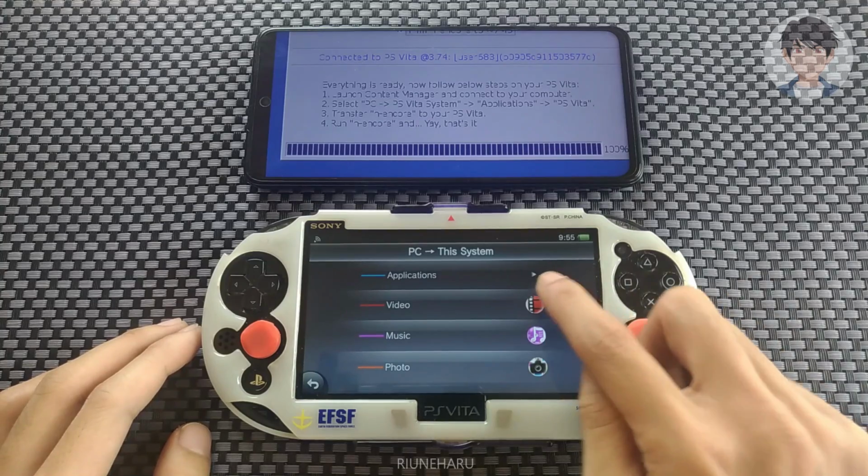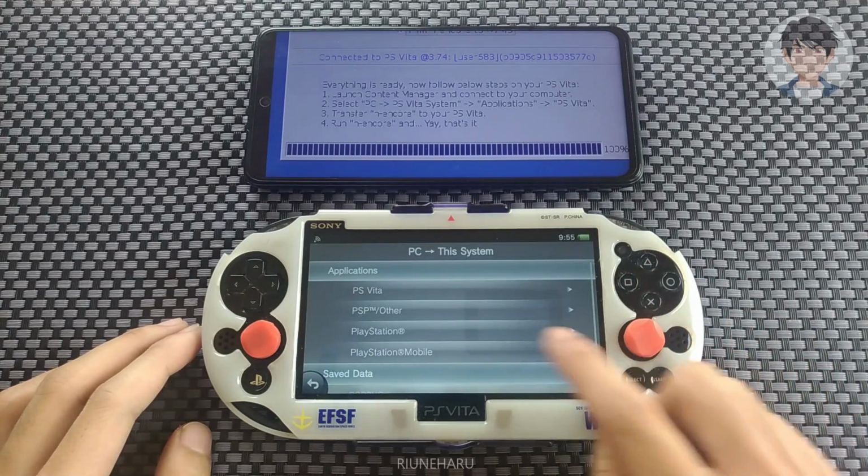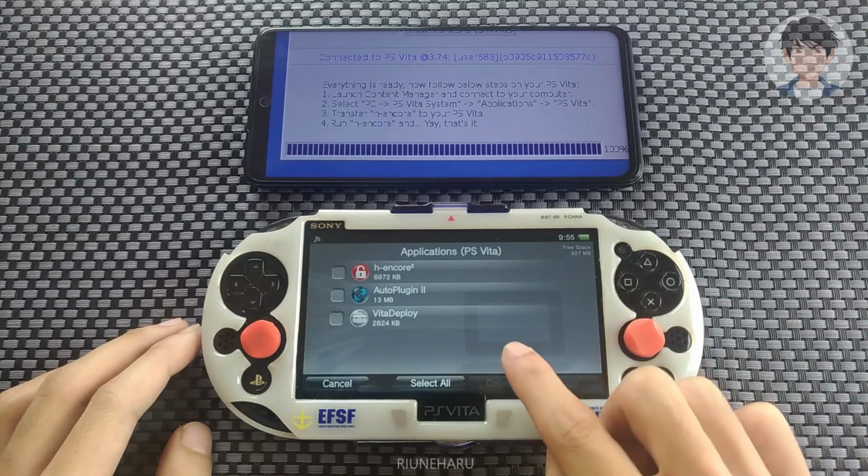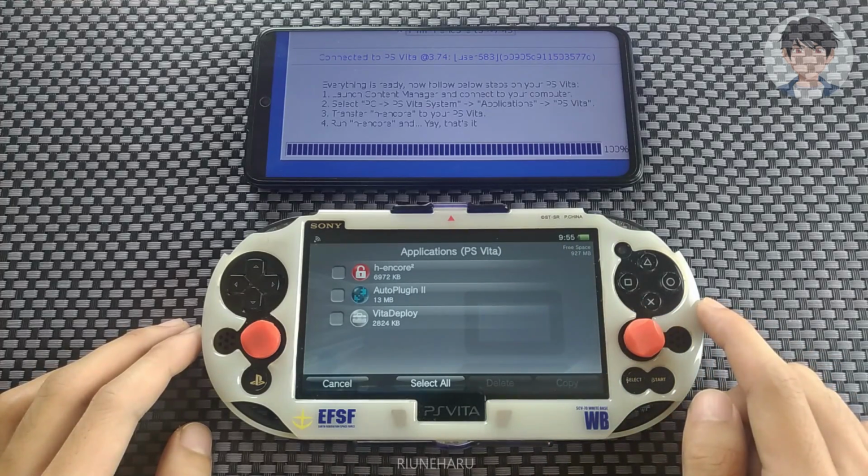In today's video I will show you how to mod the Vita and set up SD to Vita using the Android phone only, no computer required. Shout out to Anthony Villamonte for sharing this process with me.